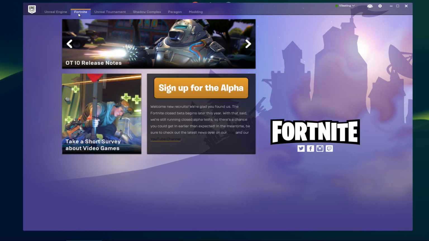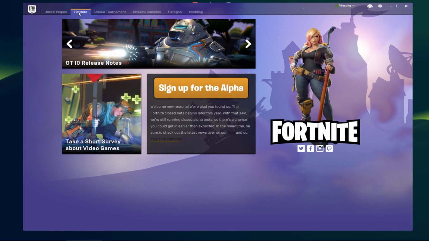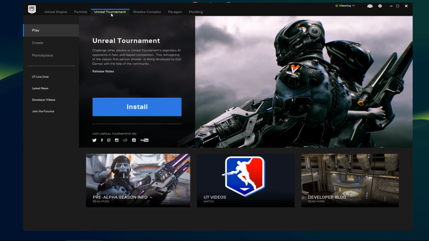So what you can do is go over to Fortnite. If you're a gamer and you want to try out the game, you can sign up for the alpha. If you get chosen, you get to play. Then you have Unreal Tournament. Now, this is the new Unreal Tournament, so it's a very, very fun game to play. Again, if you're a gamer and you want to try it out, you can install it and play it free of charge.